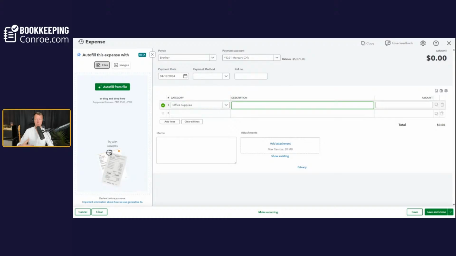Description, I would want to take it directly from the statement. I was trying to copy and paste from the statement, which is the best. In this case, I remember what it is. It's just Brother Printer Inc. And the amount was $49.99. I hit tab here, locks it into the total. And I could add some kind of memo if I wanted.